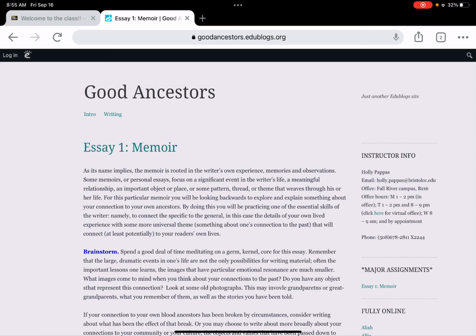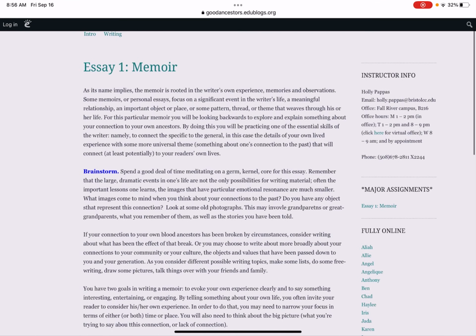So the first thing that came to my mind was writing about grandparents or great-grandparents. Everybody biologically has grandparents, but you may not have had much connection with them, or any connection with them. So I have a couple of other options, thinking about your connections to the past, your connections to your culture or your community. Typo here. There are some questions and suggestions here in this brainstorming section.